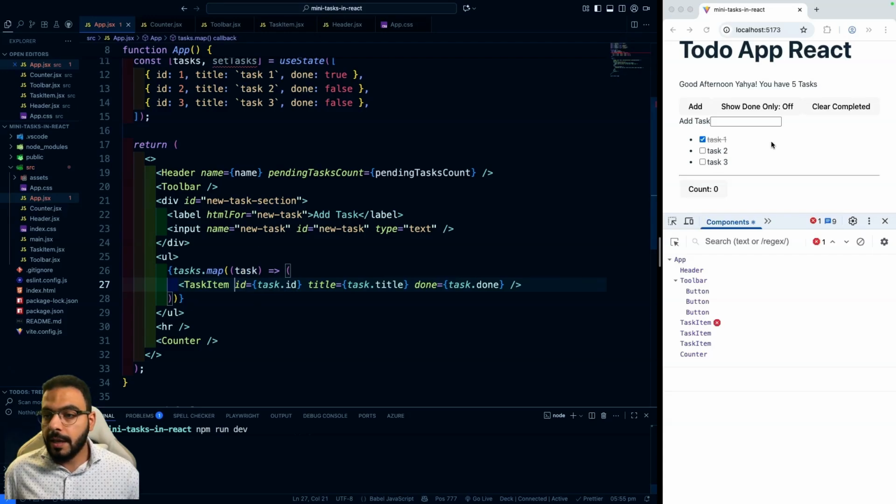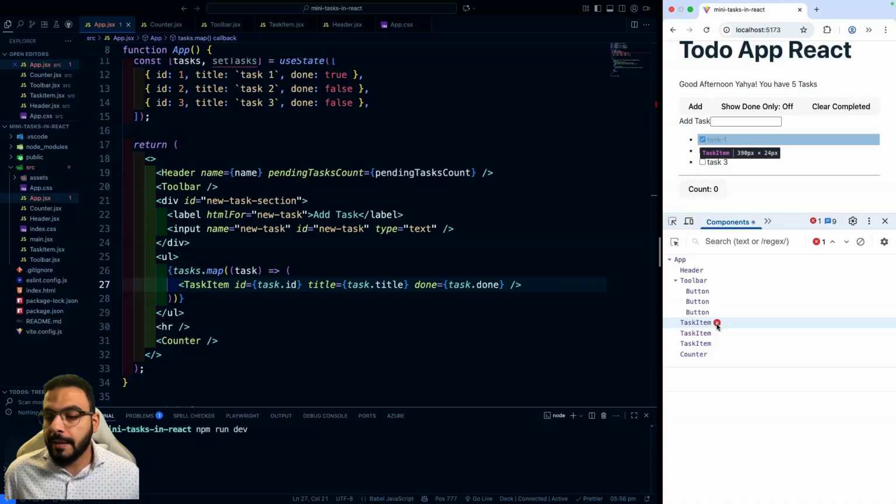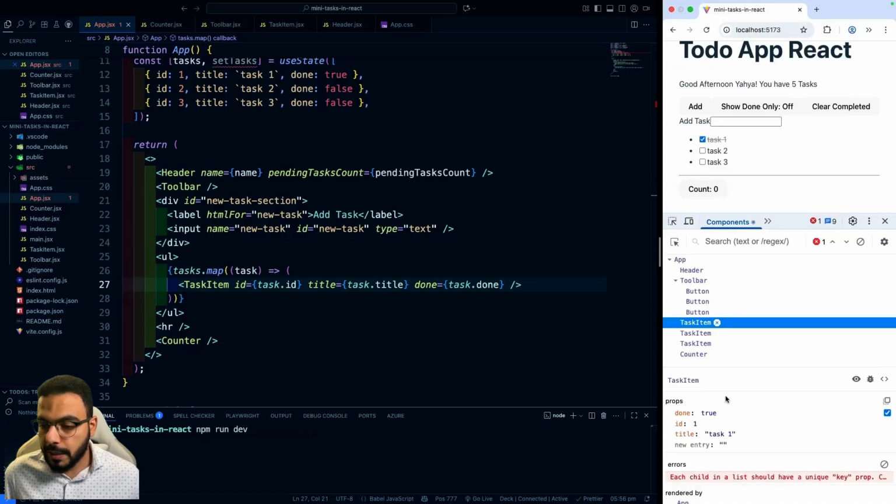Let me save this. And right over here, you see that the component has updated and we're able to see all of those items populated here. In the components view, we're seeing this error message that, if I click on it, says each child in a list should have a unique key. The reason behind that is because React has to take this and convert it into our virtual DOM, and it needs to have something that signifies the difference between all the task items that we're adding to this list.